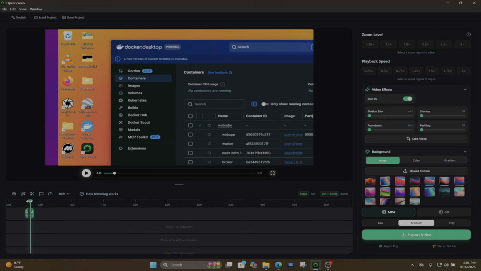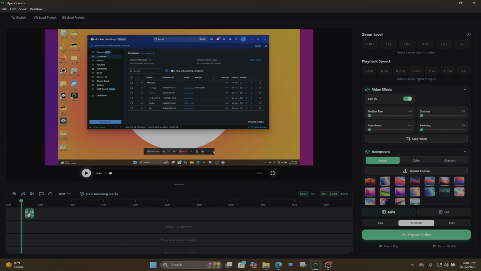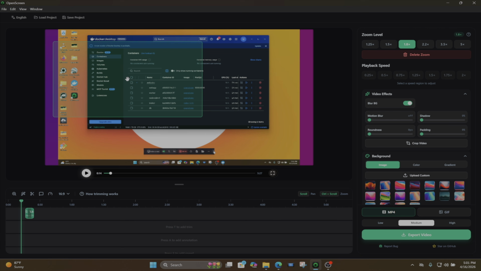You can also click on the zoom effect in the timeline to select it and move it in the viewer to a different part of the video to test how it looks in another location, just like I'm doing here.